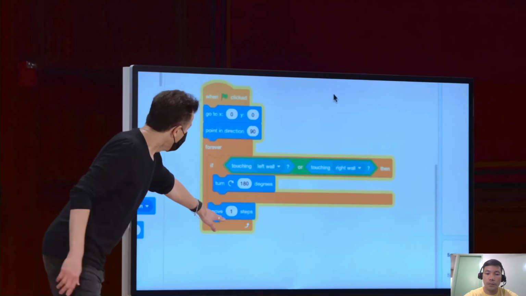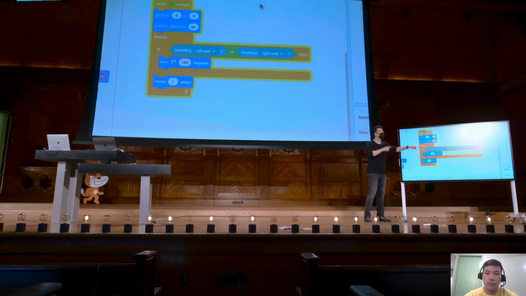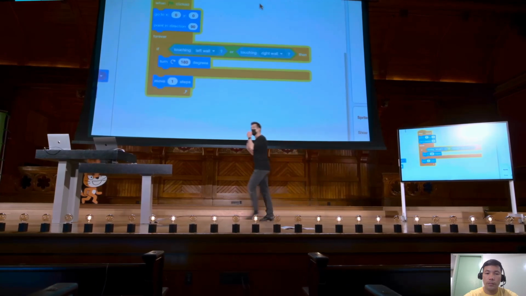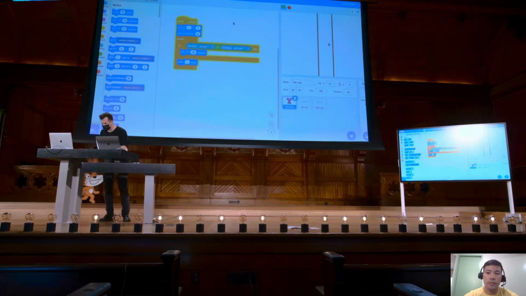And that's it. After we do that, we just move one step, 1 pixel at a time, but we're doing it forever, so something is happening continually. And the Yale icon is bouncing back and forth. Well, one final piece here.